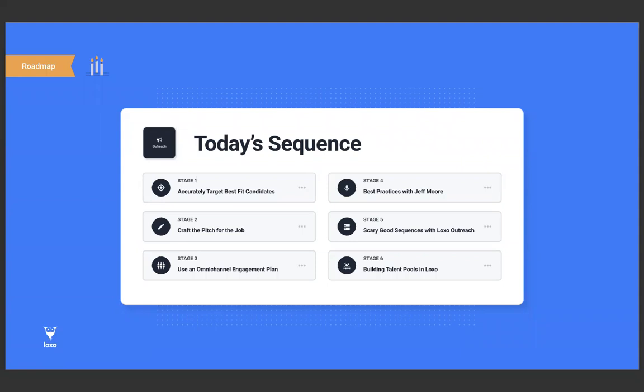Then at stage 4, we'll turn things over to Jeff Moore, our guest today, and he will walk us through some of the best practices that he has outlined and been able to identify that has worked well with him and his team as he's been using Loxo and the outreach campaign tool. Then at stage 5, I'll take things over and I will walk you through some scary good sequences with Loxo outreach. We'll jump into the Loxo user interface and I'll walk you through the step-by-step process of either using a Loxo outreach template and personalizing that to send out, or to create one from scratch.